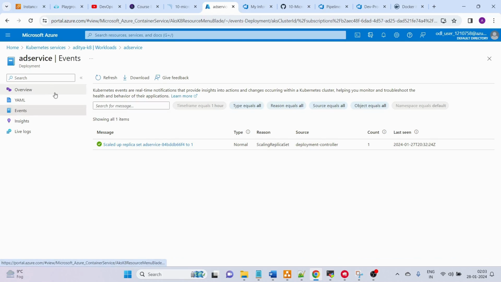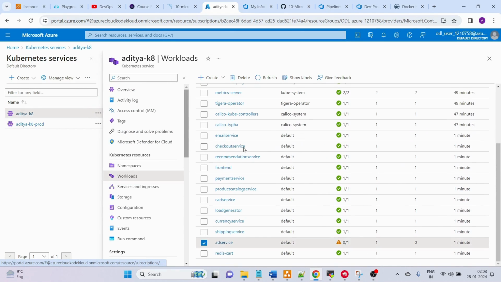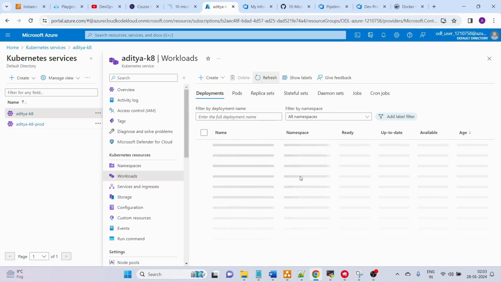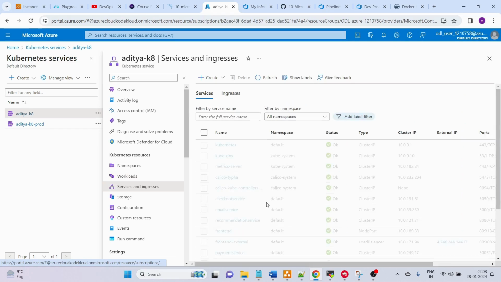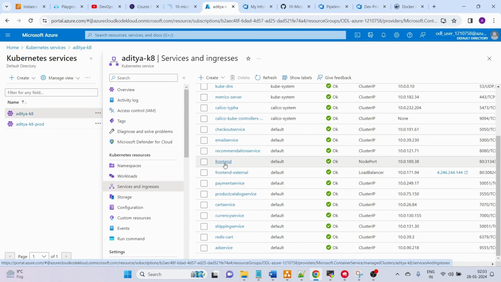Okay, scale up is fine only. Let's go back here. Let me refresh one more time. Okay, so now you can see all the components are up and working, right? Now we can go to services. So in services, you see there are two front ends. One is the front end with node port, one is the front end with load balancer.